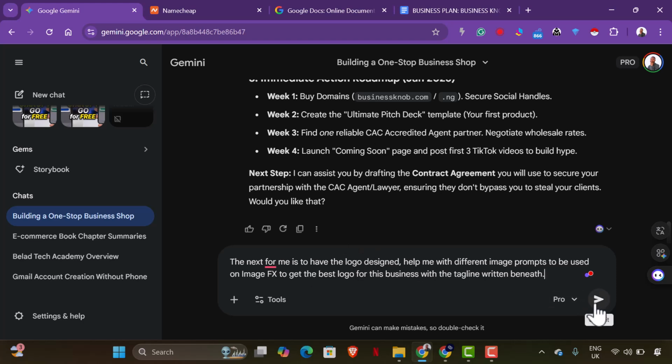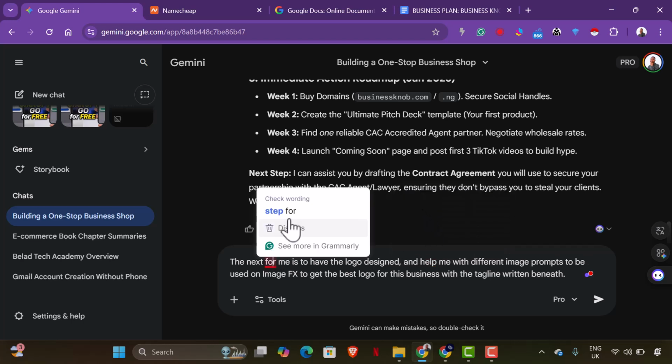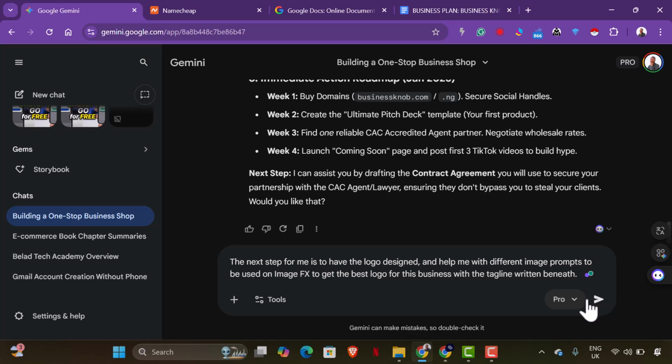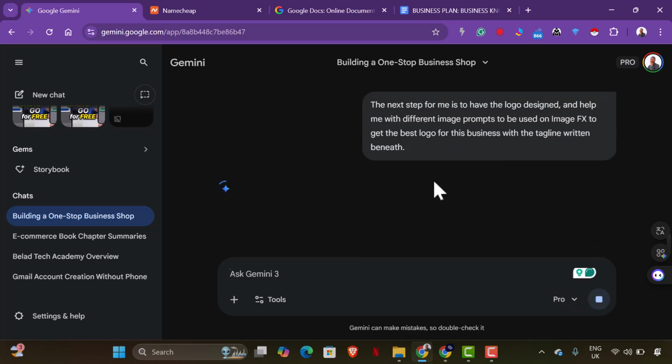So here we have this. Do I have a logo already? Anyways, I have a logo already, but let's see what this comes up with. I'm just showing you how you can go about it without having to spend a dime. So let's see. We're going to get different logo prompts to be used to get our logo design.